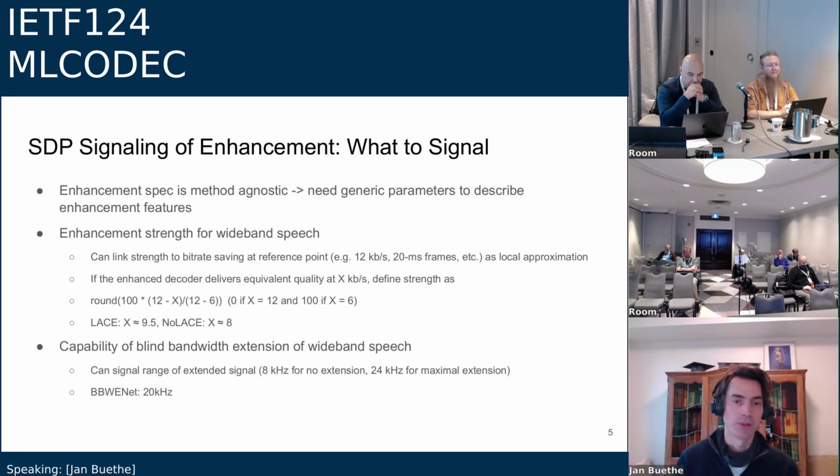So that would be a way to describe the enhancement strength. And then to signal whether you can actually blindly extend the bandwidth, you could just specify the frequency up to which you want to extend.